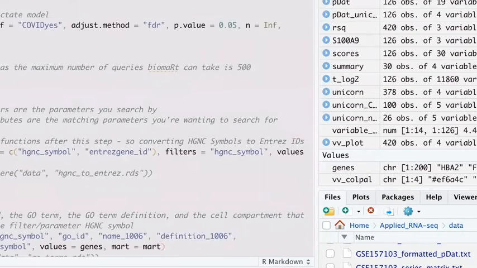If you use these two functions here, listFilters and listAttributes, it gives you a whole list of all of the filters and attributes that you can use. Like I mentioned here, filters are the parameters that you search by. So over here, it will be our HUGO gene IDs, so HGNC IDs. The attributes are the matching parameters that you want to search for. So it'll be your actual Entrez IDs that we want.